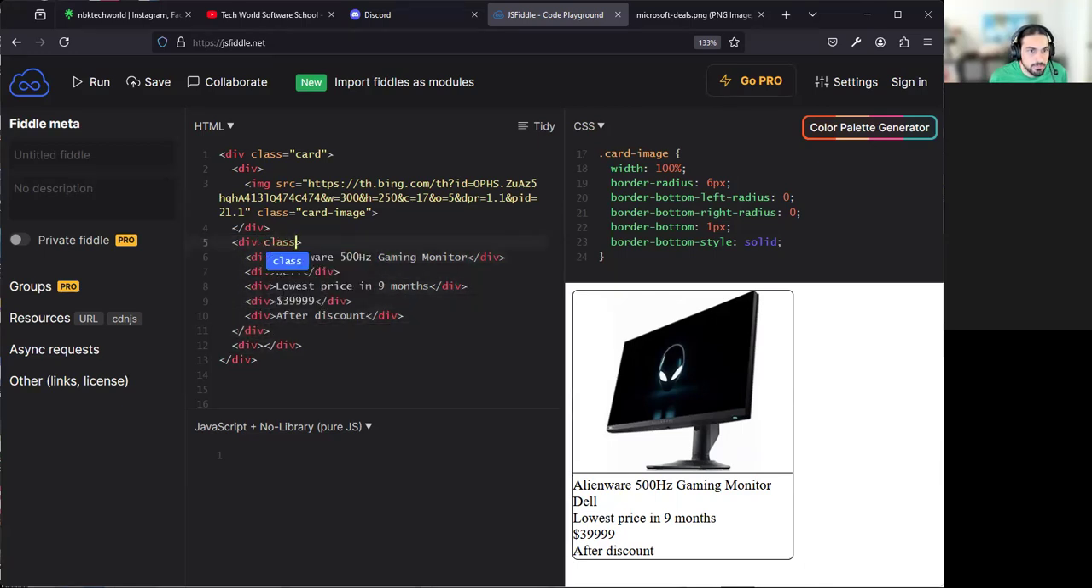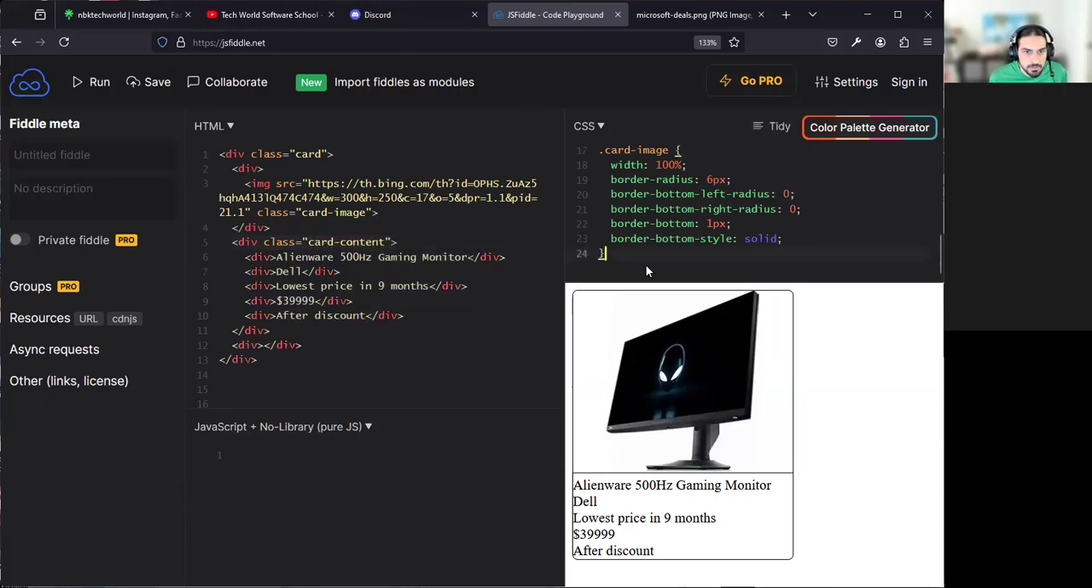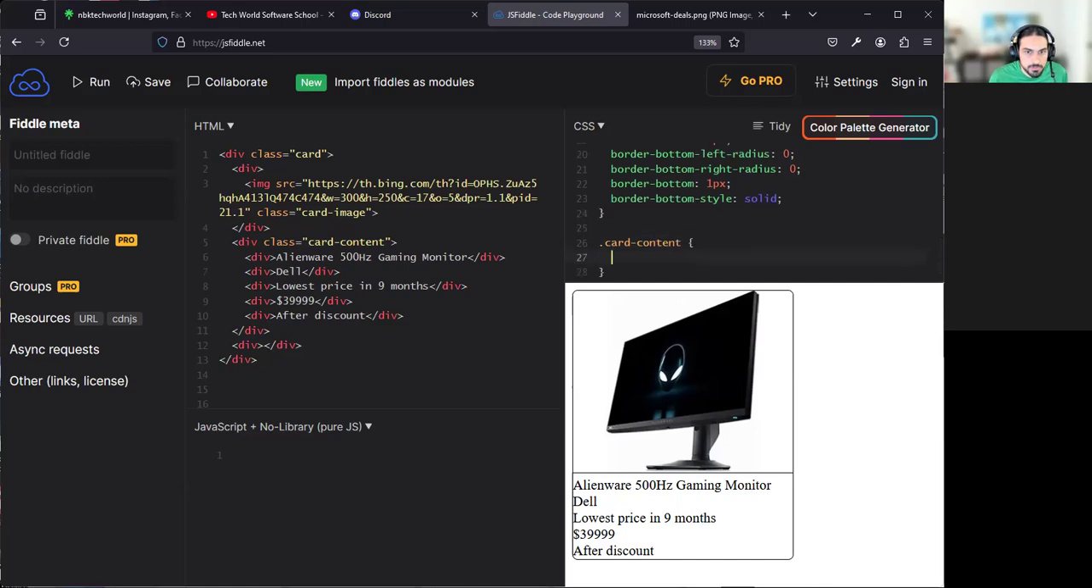So I want a class there, line 5. Let's call it card-content. You see, I'm always descriptive about the things I'm naming, so it makes sense what I'm referring to.